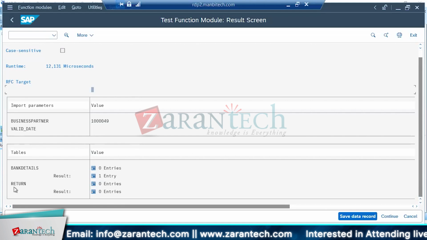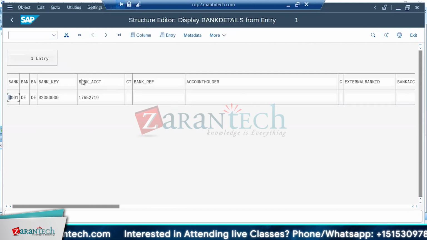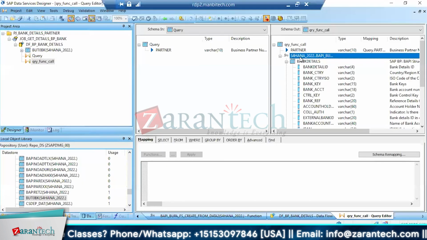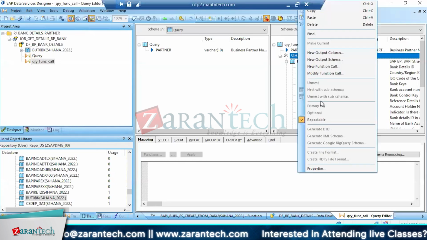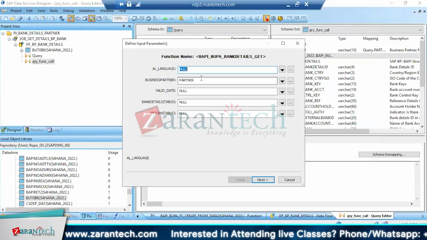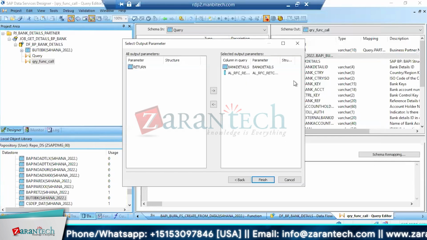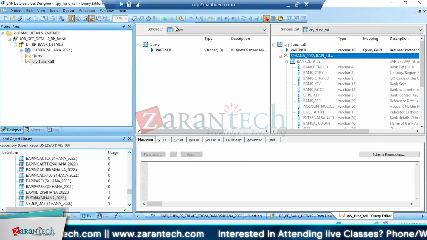I don't care for bank details, I don't care for this return. I just care for this bank detail that is coming as a return parameter. That's the reason I just check. Sometimes you might find that you missed mapping some field. Now I want to do it again. Right click on this S4 HANA, modify function call. I'm simply passing business partner to it, and then I'm getting these details. Return I don't need. RFC I need. Bank details I need. Finish.